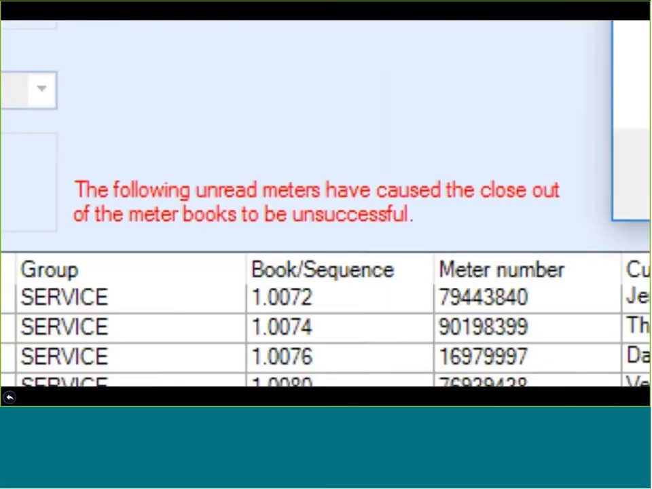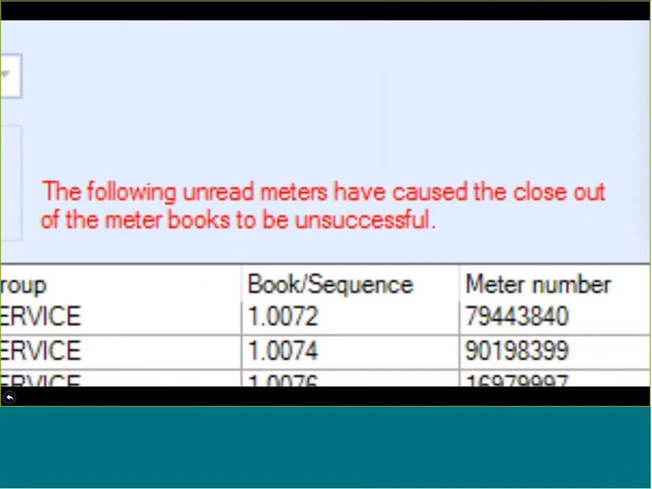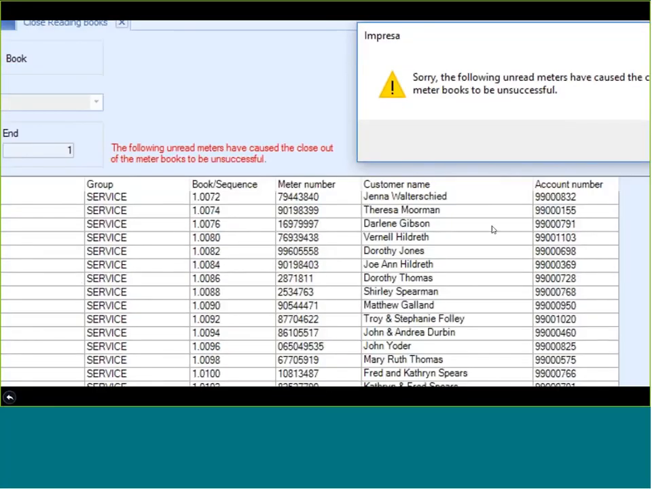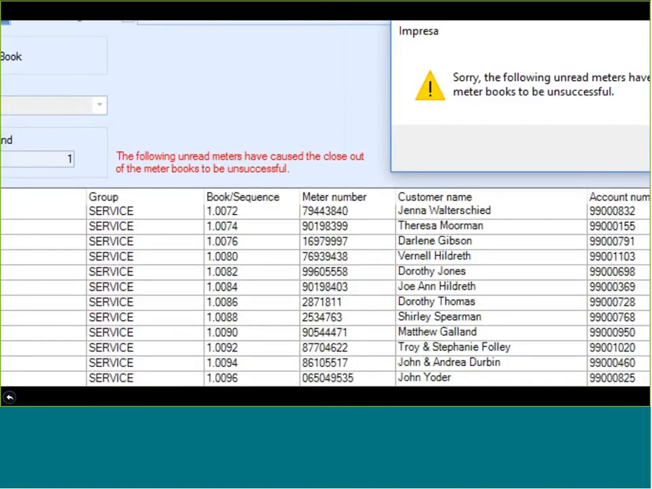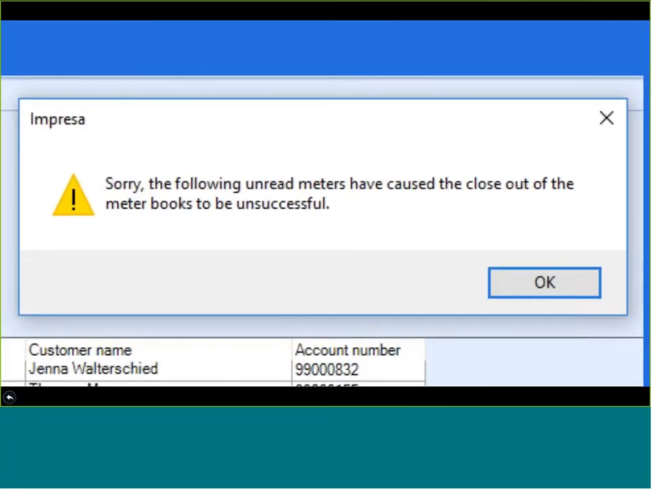All right. So just looking at the warnings that come up, the following unread meters have caused the closeout of the meter book to be unsuccessful. So these are all unread, and that being unread means for this billing period, not the previous one. So once you close your books, you're in a new billing period and those meters are unread. So that means that all of these meters here have already had their books closed. And again, that message just repeats here. This is a pop-up that comes up in the middle of the screen.